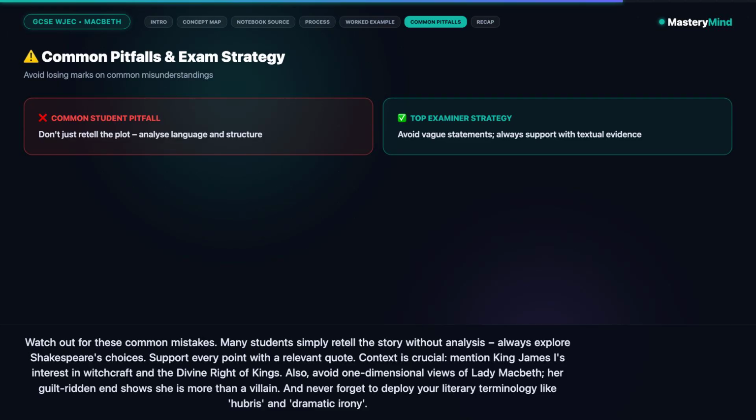Also, avoid one-dimensional views of Lady Macbeth. Her guilt-ridden end shows she is more than a villain. And never forget to deploy your literary terminology like hubris and dramatic irony.